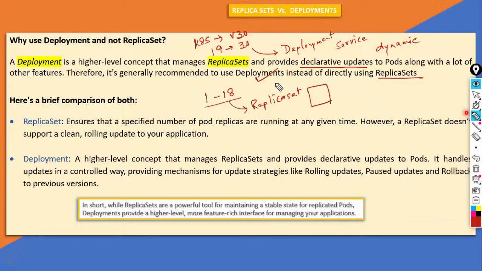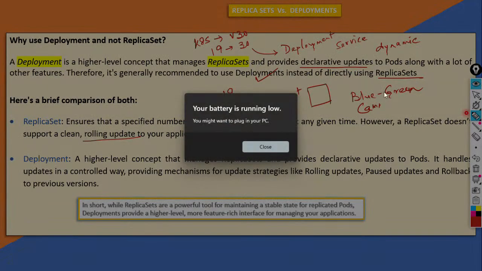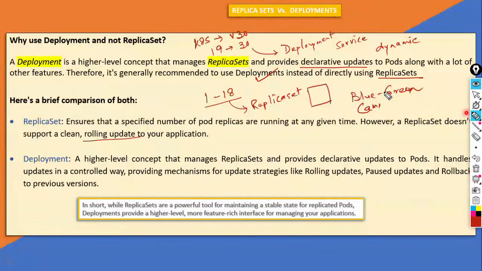You use deployments. A replica set ensures that a specific number of pod replicas are running at any given time. However, a replica set doesn't support a clean rolling update. Rolling update is the main part of blue-green or canary deployment. Small chunks of deployments.